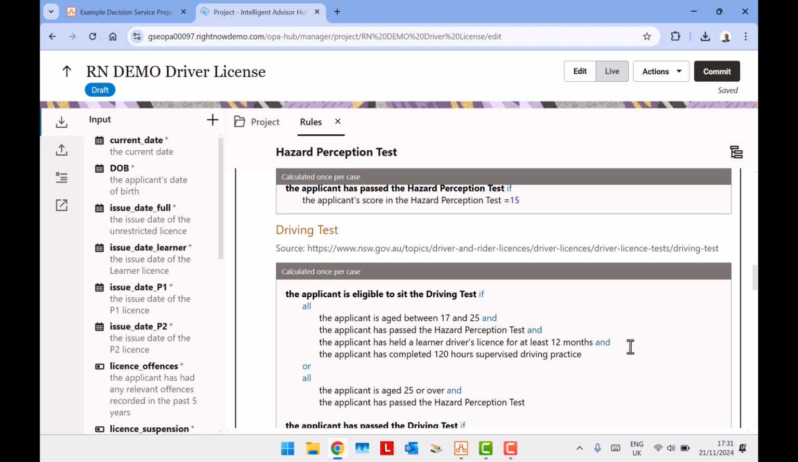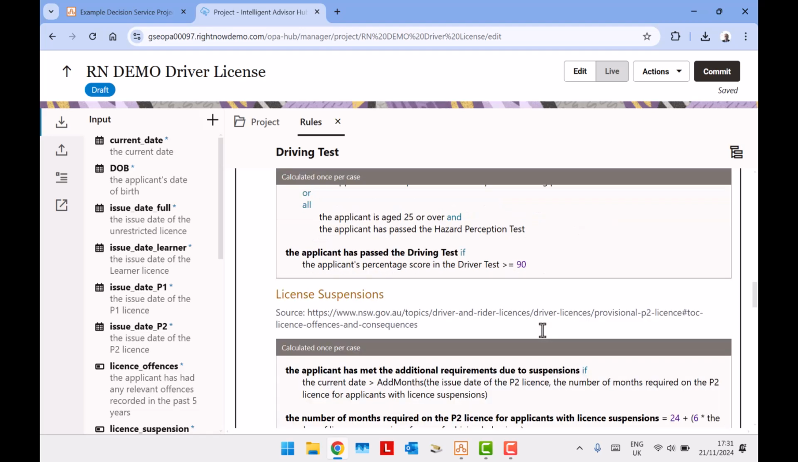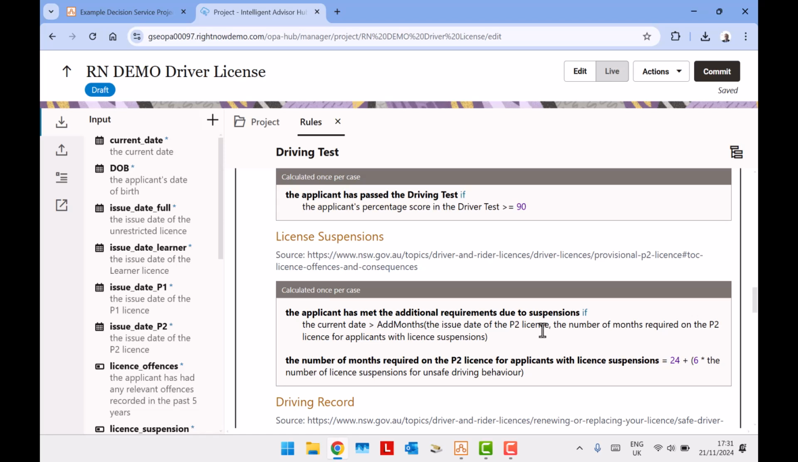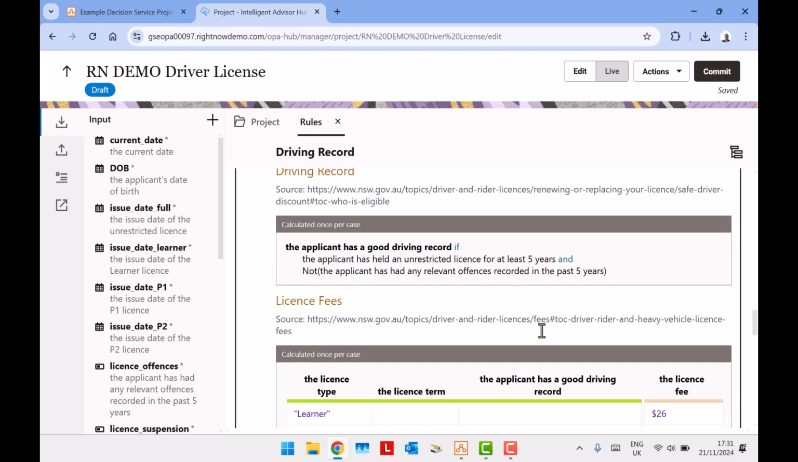As we scroll through the different driving tests, again, I can do nothing except compliment how this has been laid out really clearly, and we dive into other circumstances where, for example, you had your provisional license suspended, which means you have to wait longer before you can get your full license. So you'll notice that it talks about additional requirements due to suspensions and uses the add months function to add further months onto your probationary period.